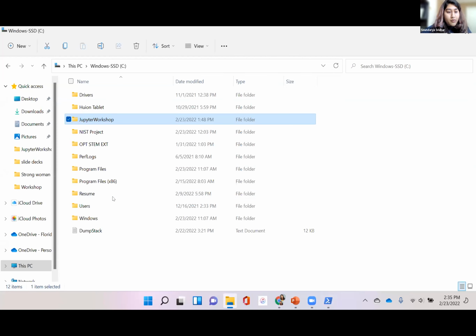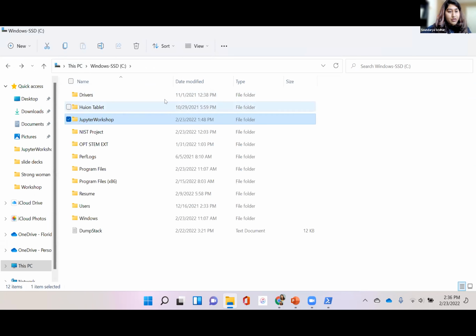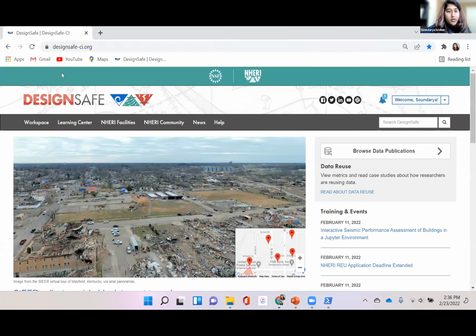So for today, I would like to upload a folder called Jupyter Workshop. And inside that folder, I have a raw data set example. And then we also have a Jupyter notebook. And it's this destination. So it's right here. And then we want to upload it to DesignSafe.